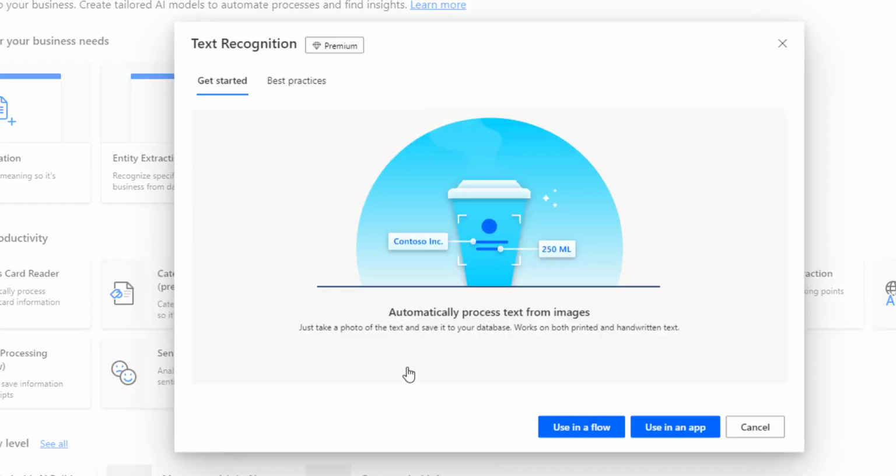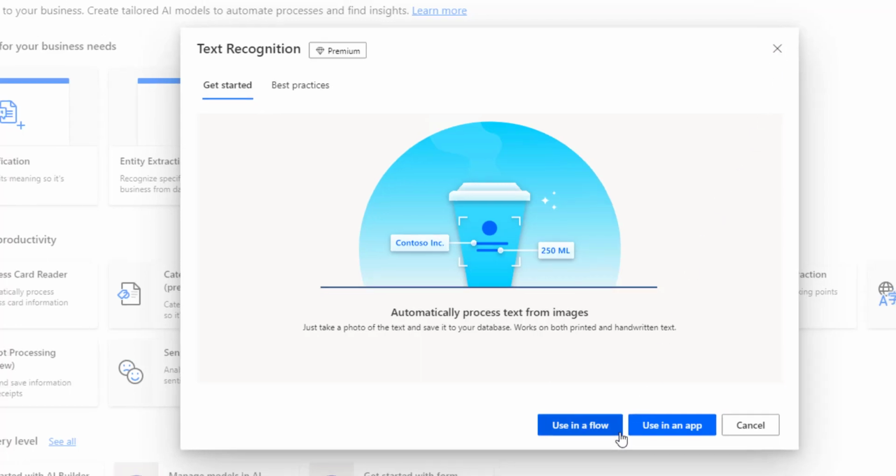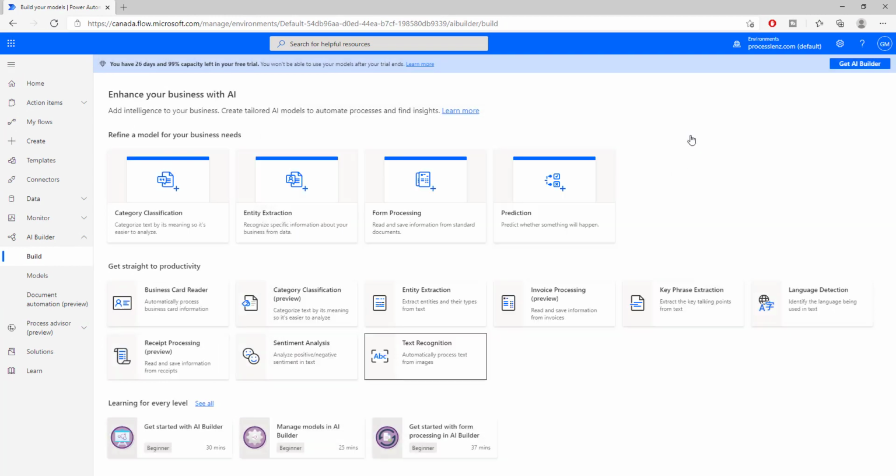Text recognition, this is also a pretty interesting skill. This will allow you to extract text from different images. So let's say maybe you don't have PDFs, but you have actually images of some invoices or of some data. This will actually allow you to extract all of the text from the images. And again, this is also available for you to use directly inside of your Power App or inside of your flows.